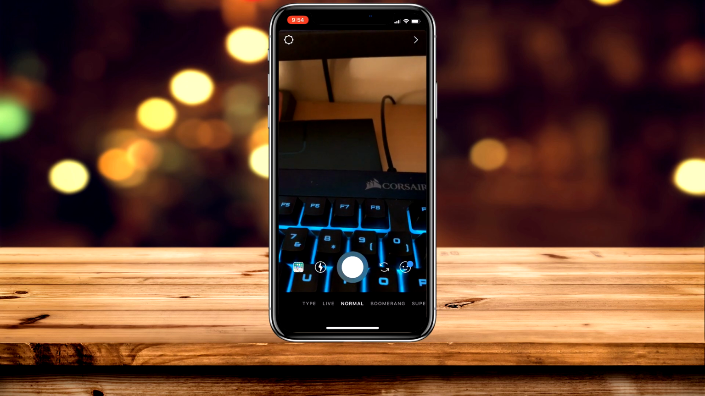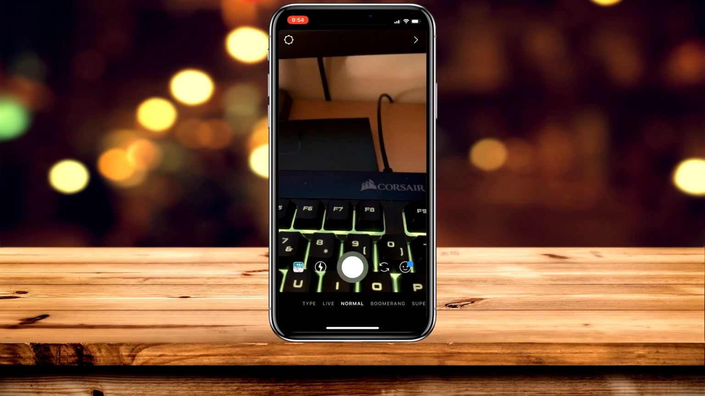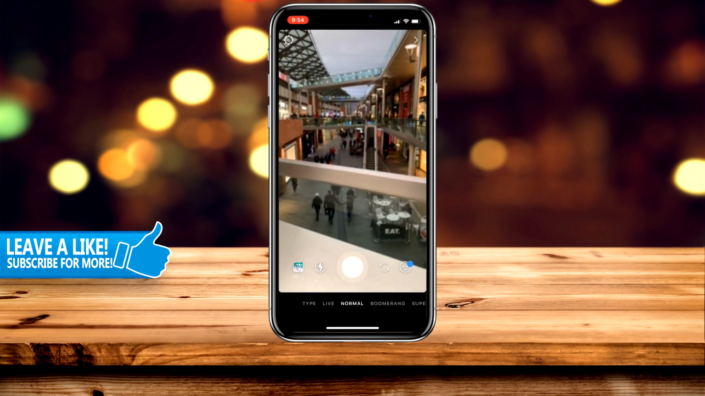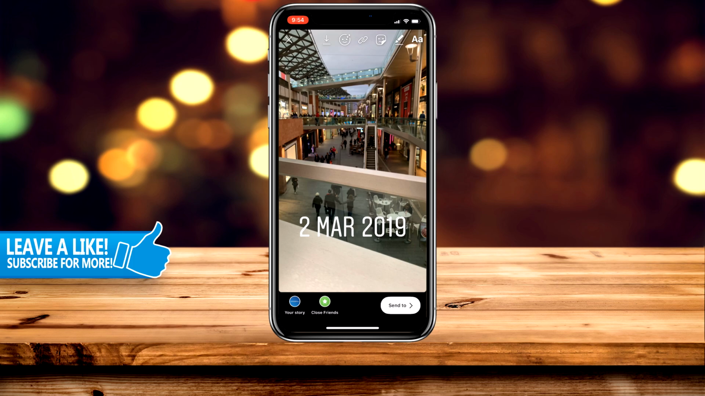Once you're here, you then want to go ahead and take a picture, or select a picture from the gallery in the bottom left hand corner. And once you've found a picture you want to use, you just want to go ahead and click on it, and it's going to add it to the editing process.